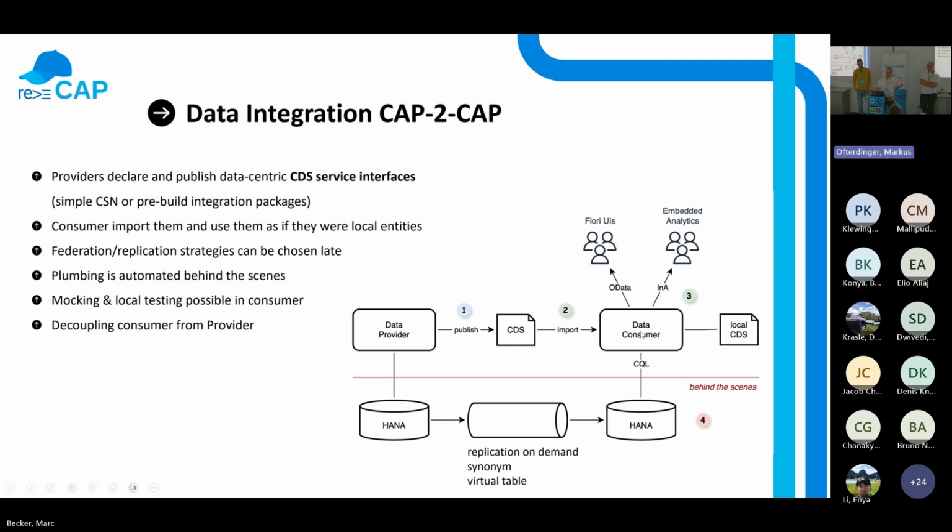The consumer can simply import that. It's then just another package which you can install with npm install. And then you have that as a part of your local model, and you can use it as if it was a regular part of your model. You can put projections on it, views on it. You can use it in your model and in your custom code, put Fiori UIs on top of it, or even do some embedded analytics, that means defining an analytic model.